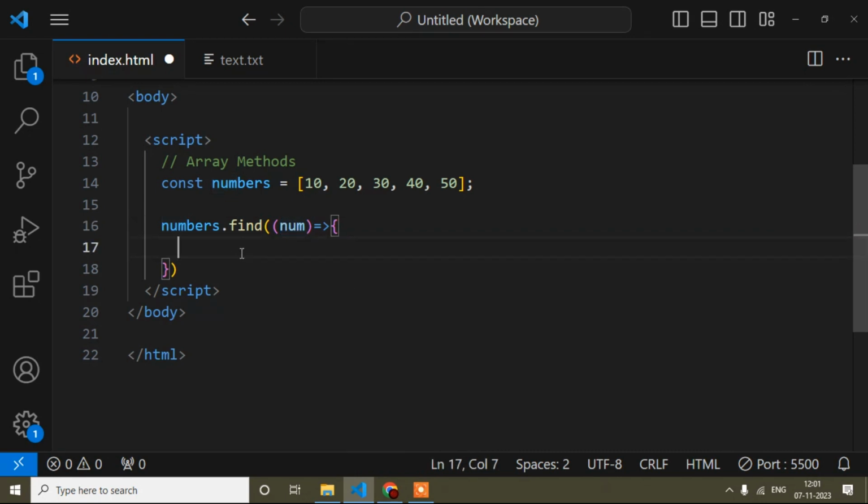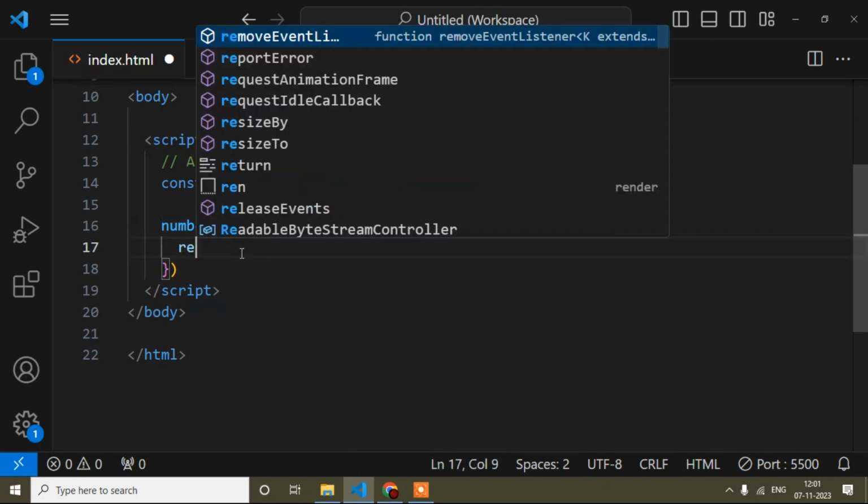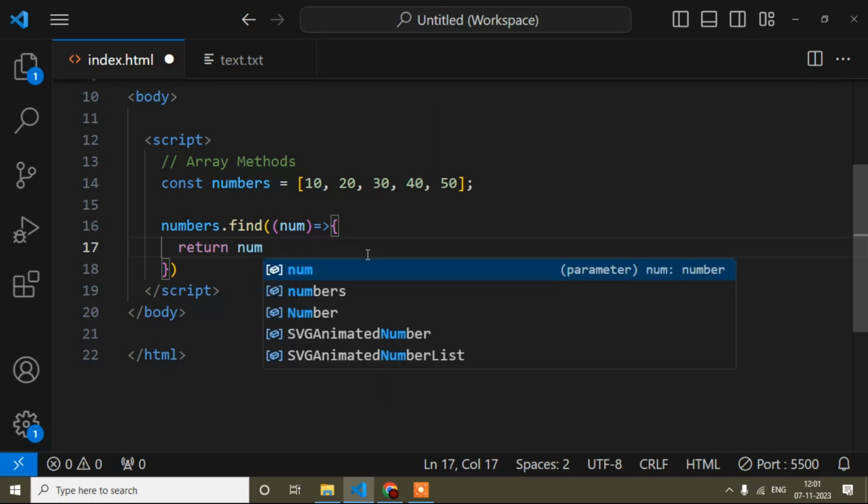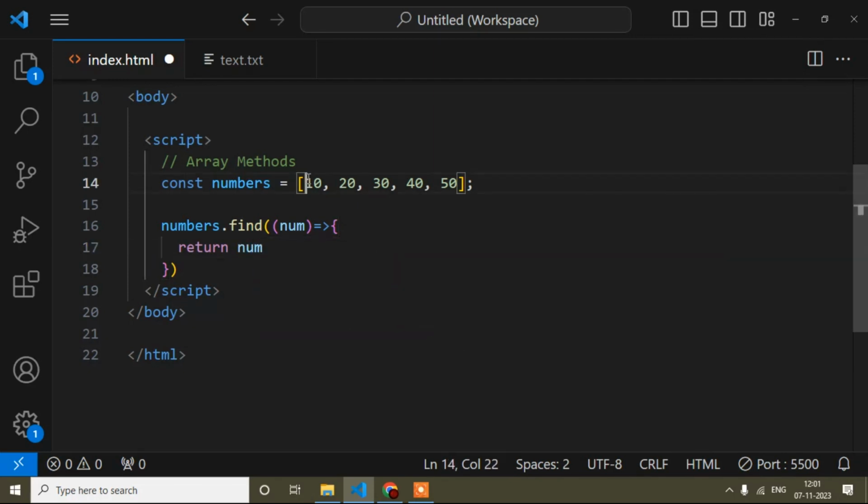Now you have to write return. Okay. Because I will return which values are more than 20. So here I will write return num. Num means, I already told you, those values will be checked one by one. So I will write num greater than 20. Okay. So first time it will check 10. So 10 is not more than 20, so it will not return 10.